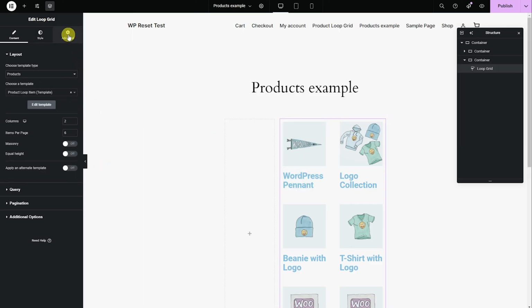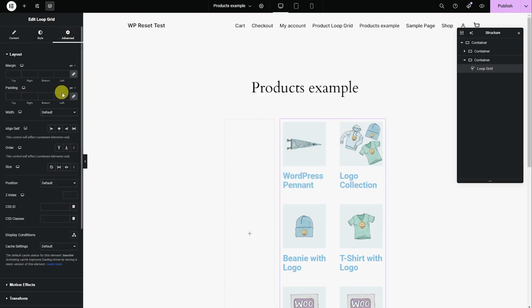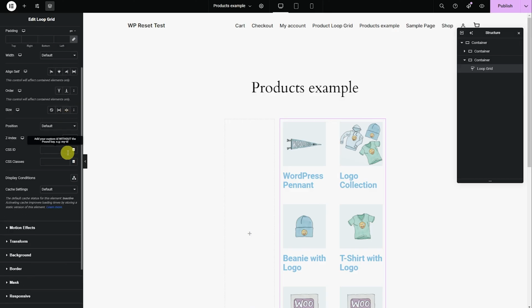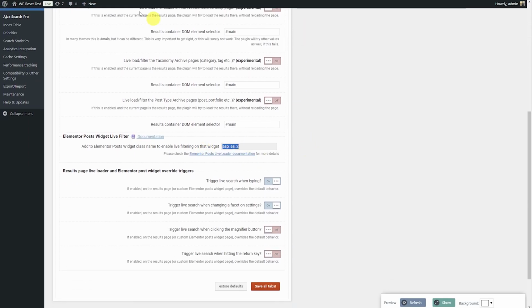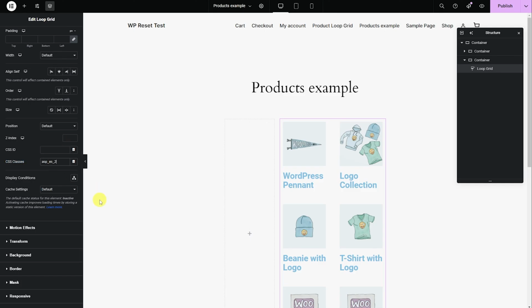Now, as I previously mentioned, we left the Ajax Search Pro tab open. So let's click on the advanced options and scroll down to CSS classes. Let's go back to Ajax Search Pro and just grab this CSS class and put it here. This is gonna help Ajax Search Pro to identify which item is the loop grid.